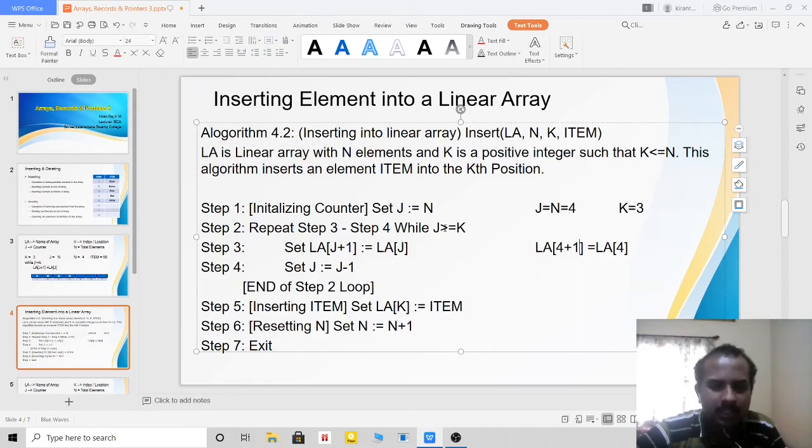Now let me check whether 3 is greater than k. That is 3 is greater than 3. No. But 3 is equal to 3. Yes, I am going to go inside again. So j value is now 3. Now 3 plus 1, that is 4, and 3.